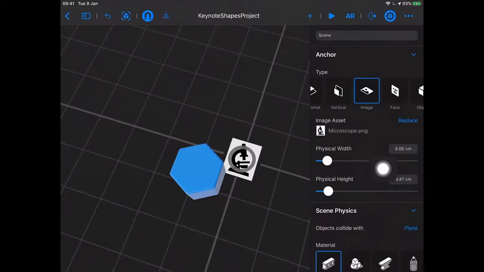Now this kills me because it's in the metric system and I'm lost when it comes to the metric system. So this is telling me that the physical width of this microscope, when I find it in real life, is going to be 8.06 centimeters, and then the physical height is going to be 9.47 centimeters. Well, that's not true.